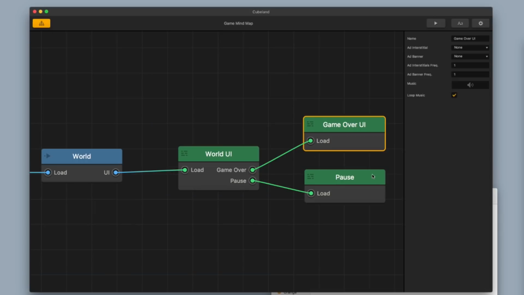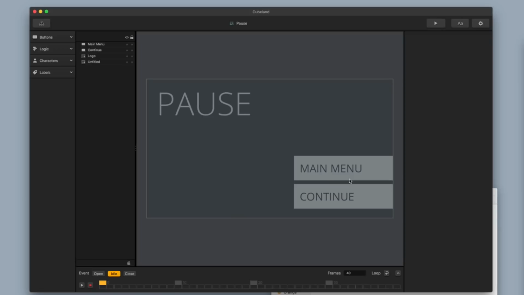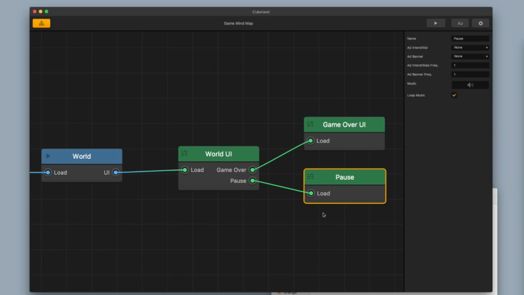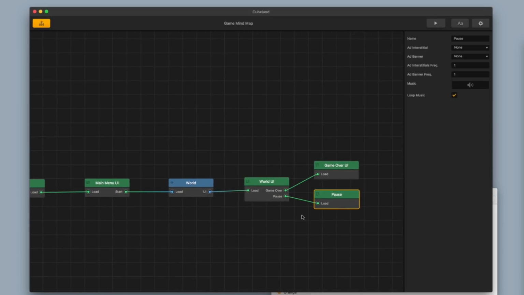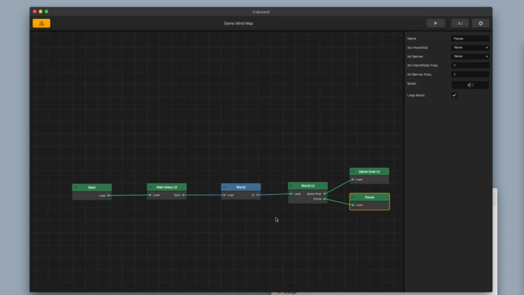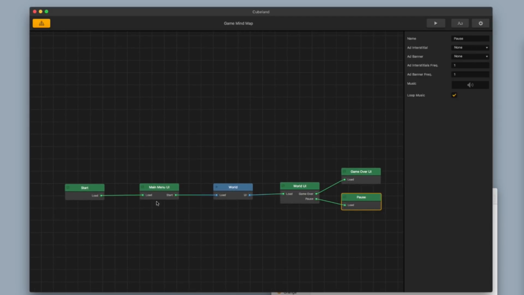I'm going to go back here and see, and the same thing with pause. You click on the pause button and it takes you right here. They're very basic. These are just the templates, the presets that you start with. So we're going to go ahead and dress those up now. That's what I was talking about when I was saying user interfaces, the main menu and all that stuff.